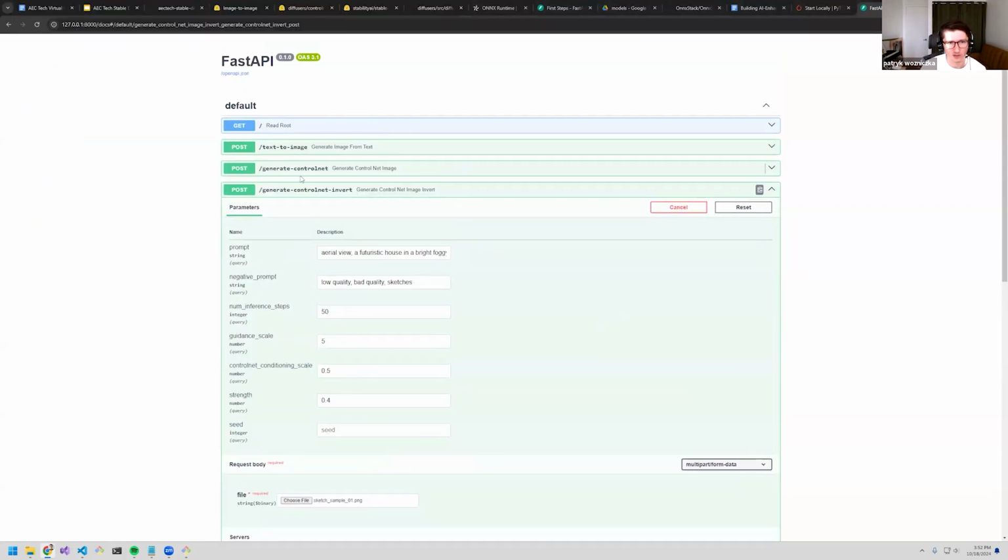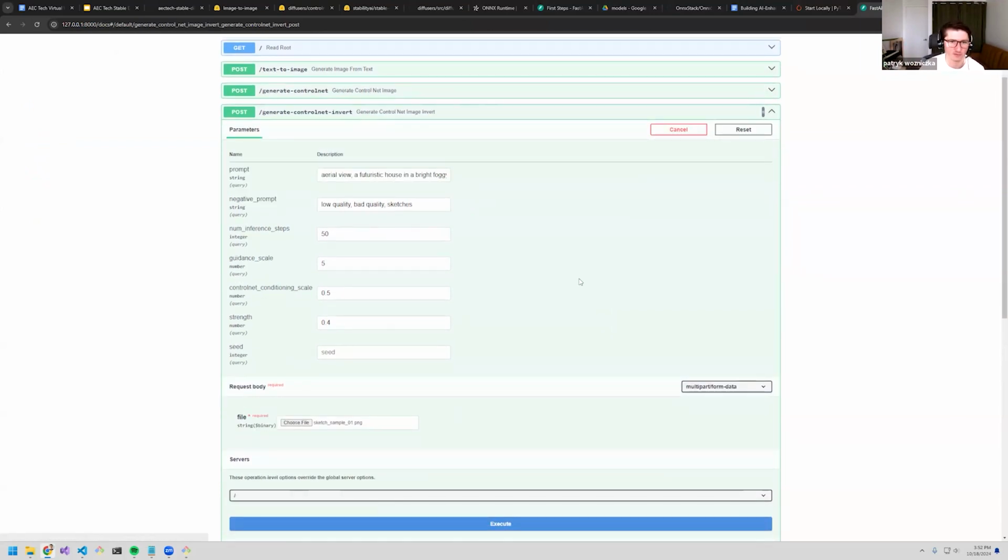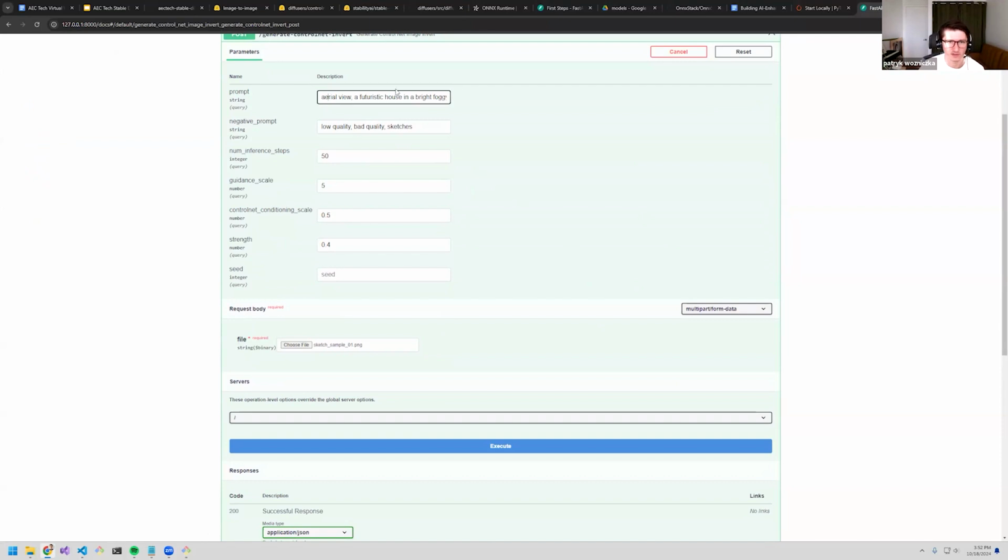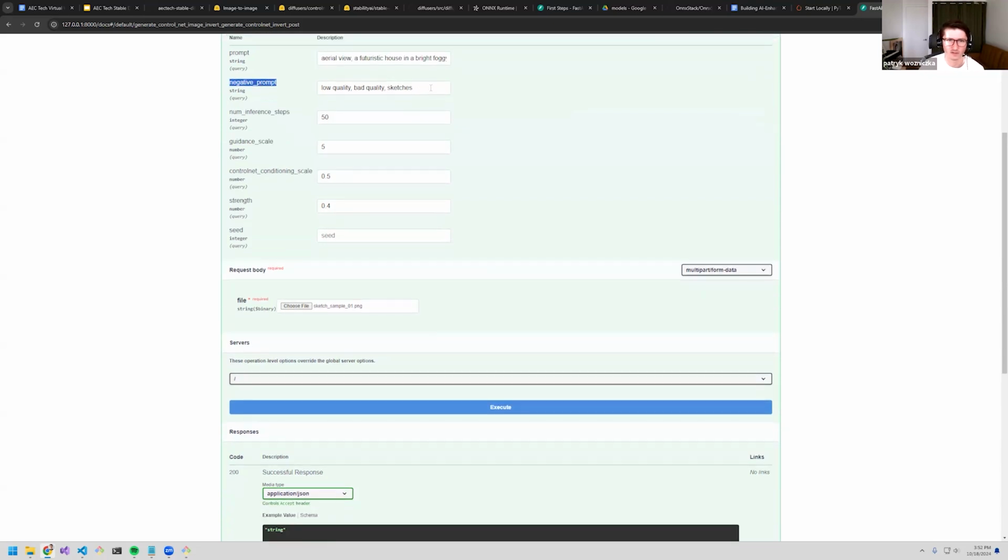So you have two routes here. One of them accepts an already inverted image, like the canny edges. Those that have canny edges are kind of black and white, I mean, black background, white edges. And this one will invert it for you. The prompt has a default value of something like aerial view, a futuristic house. And it also has a negative prompt, where you can define what it should avoid creating.